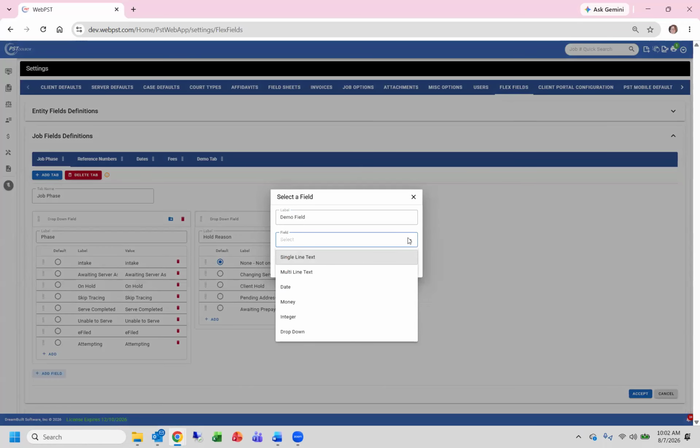There are various types. A single line text box. This would be good for alphanumeric reference numbers. A multi-line text box where you could put multiple items. So this could be notes, could be an address, anything that takes more than 1 line. A date field, a money field, a number field, which has to be an integer, no decimals allowed, and then a drop-down field. A drop-down field is where you will identify the choices they have to select from when filling out the field.